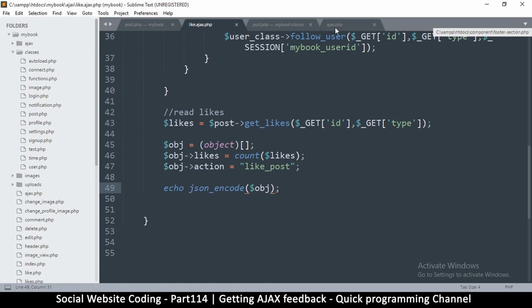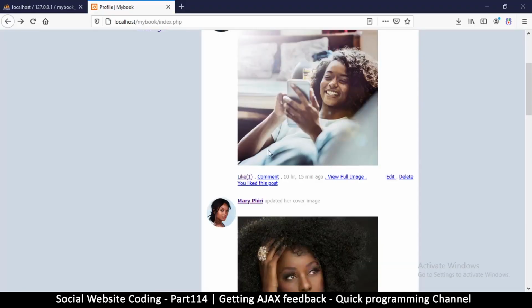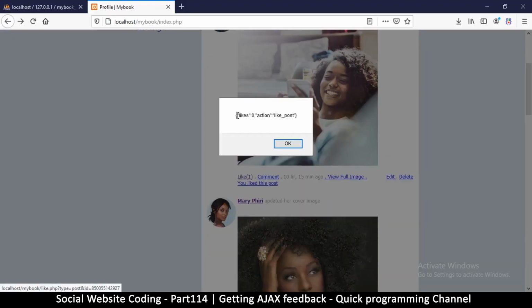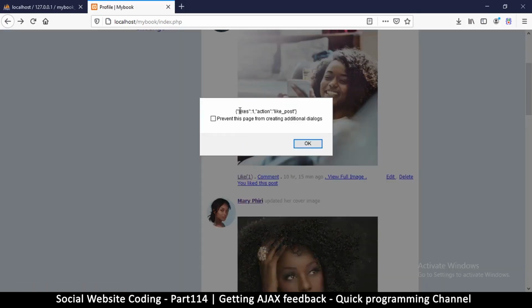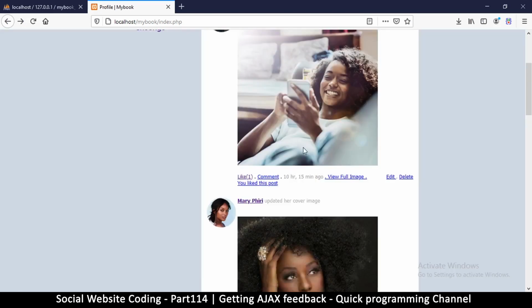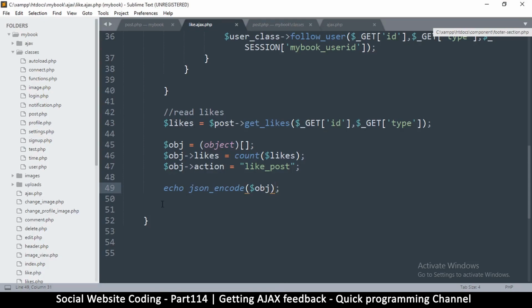So let me come down back to post.php and let's see what we are receiving. So at this point, I can just click like that. This is what we are receiving now. Likes 0, action like post, click, likes 1, action like post. So this is more organized data like this. This is very nice. Okay, so now we're receiving the data that we want.